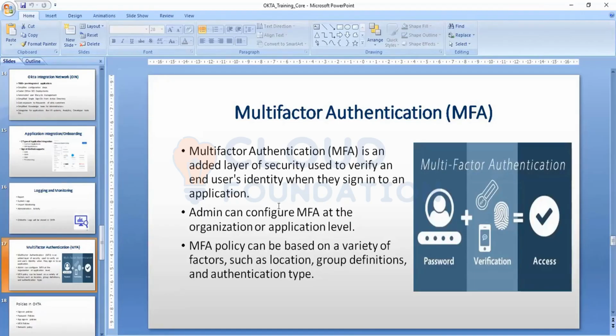You will reject that request. If you reject that request, the intruder cannot access that application. The authentication will be blocked and it will be declined.